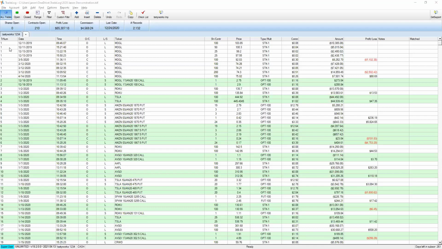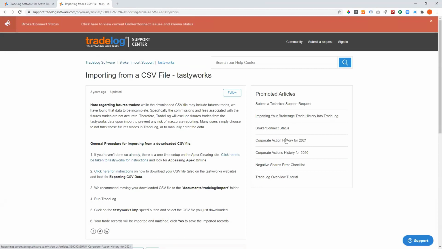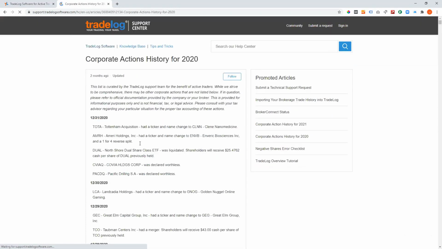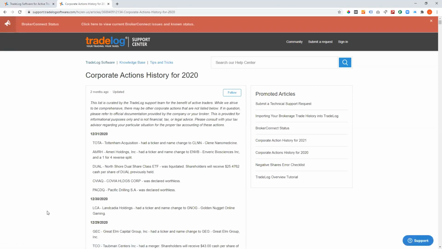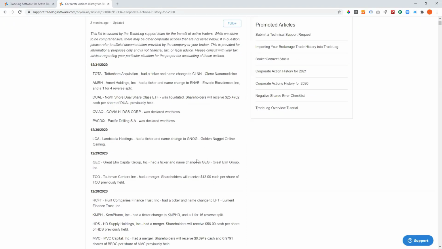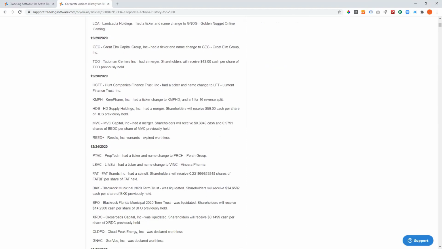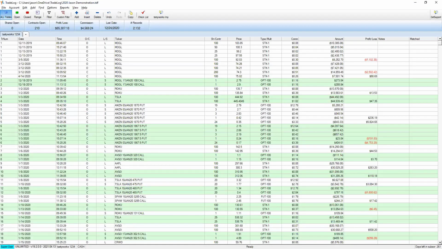One of the things that we have on our support center that can help you out with this is, you'll notice here on the right side panel, we have some promoted articles, and we have corporate action history for 2020. So our support team is very thorough in trying to post all the corporate actions that we know of or that we find. So if you have a negative share on something, you can search through this and see, well, was there some sort of corporate action, a merger, spinoff, split, or something that happened on that particular ticker? And then we tell you what needs to be done with that particular corporate action. So that can help you out as well.